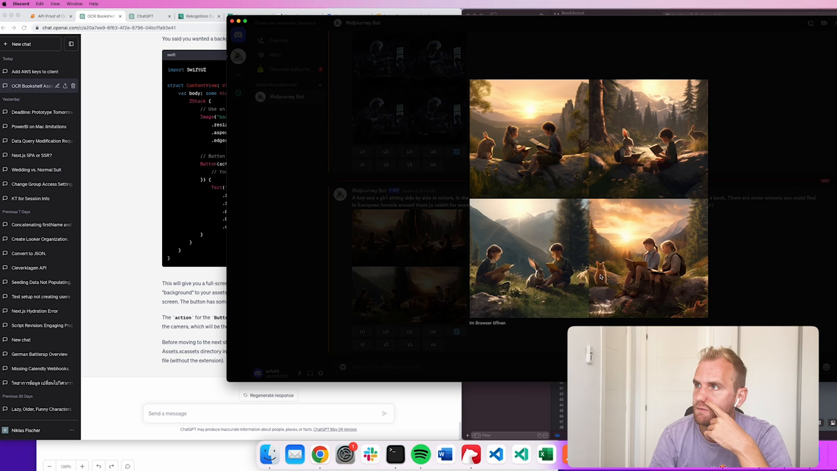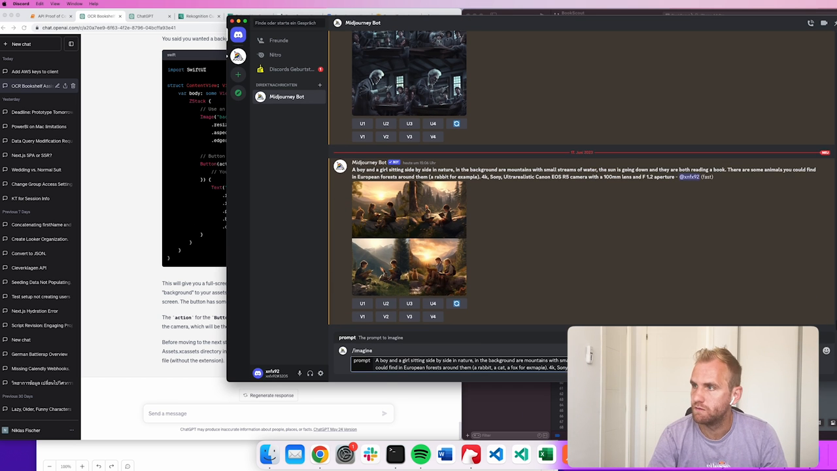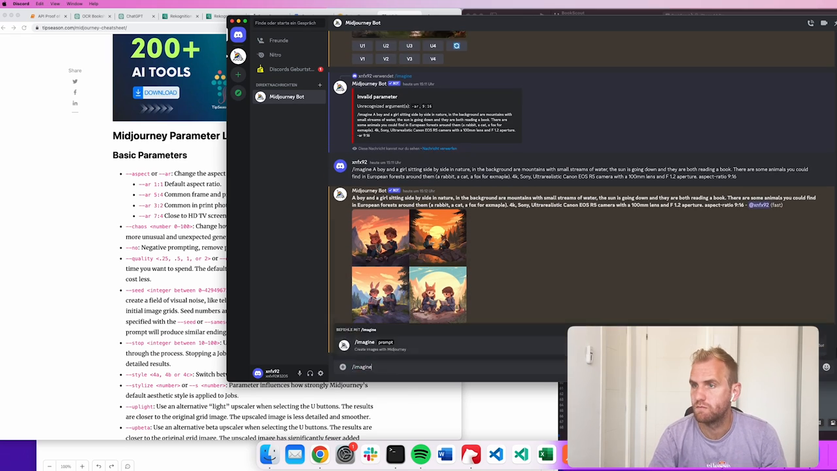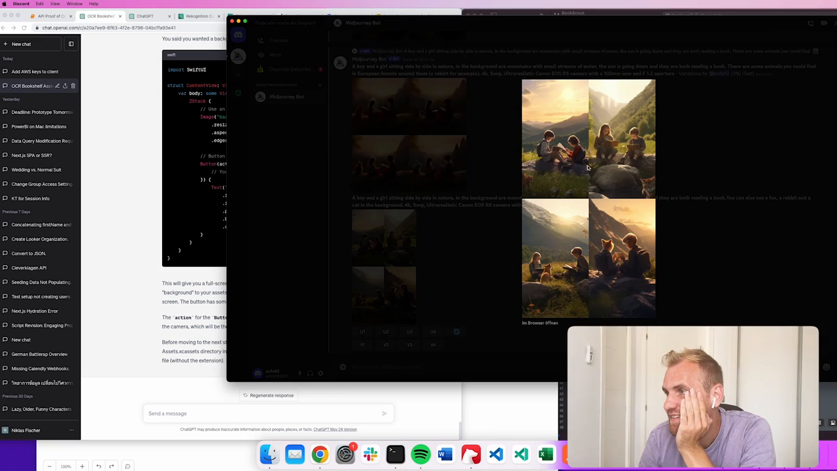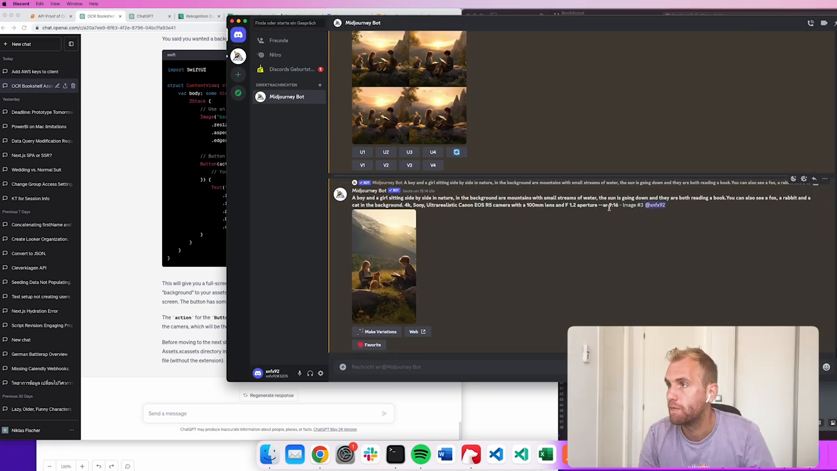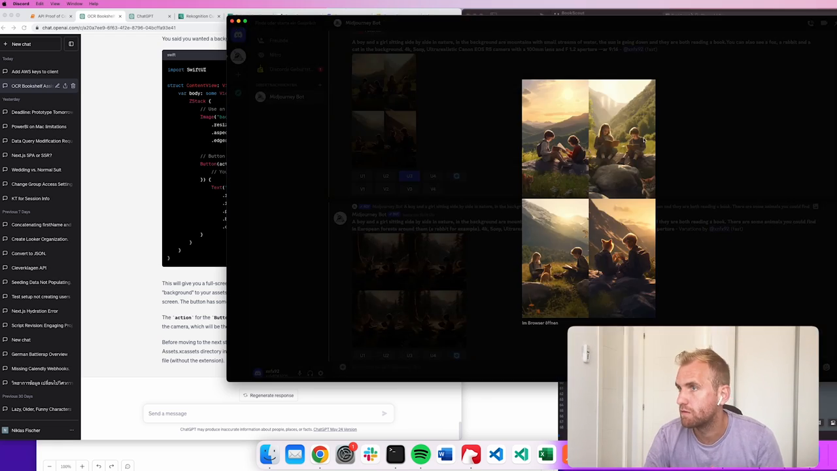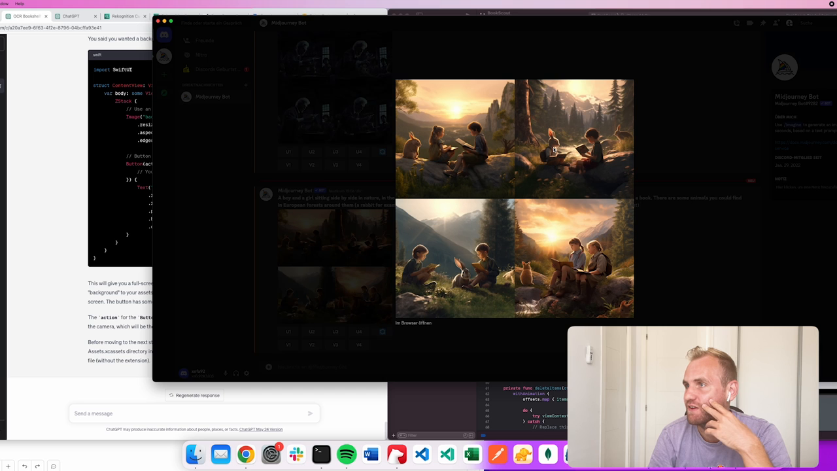The app was going to be super simple. I just wanted a home screen with a button where the user can say they want to scan a bookshelf. So I first created the background image for that screen using Midjourney. Ah, they're all actually really pretty.